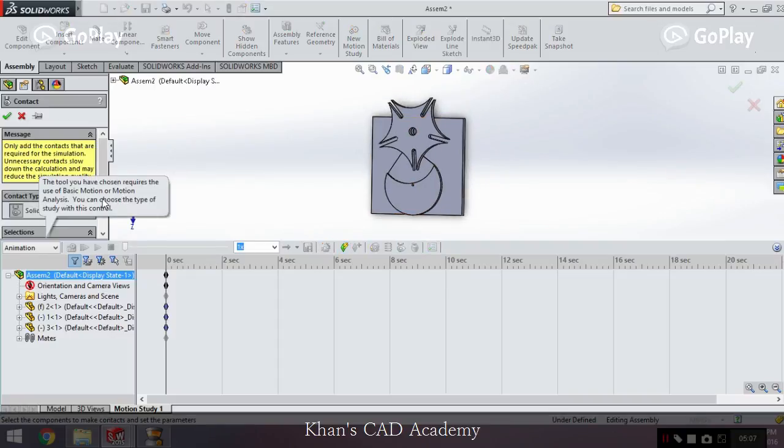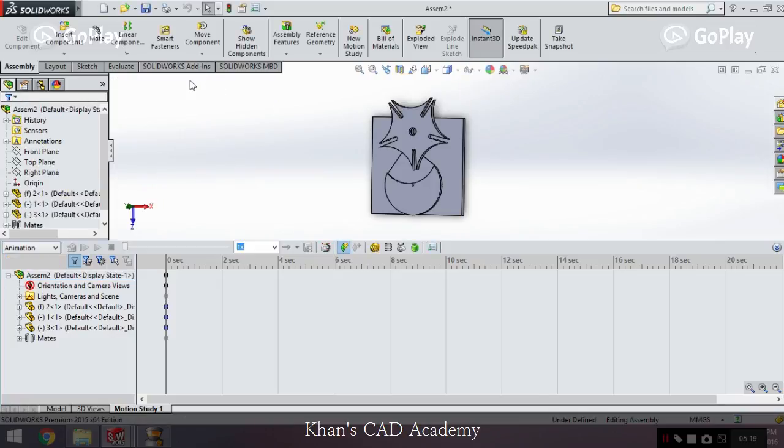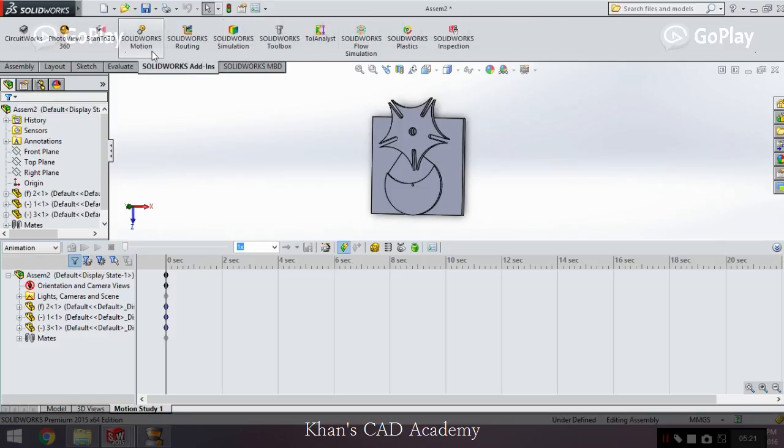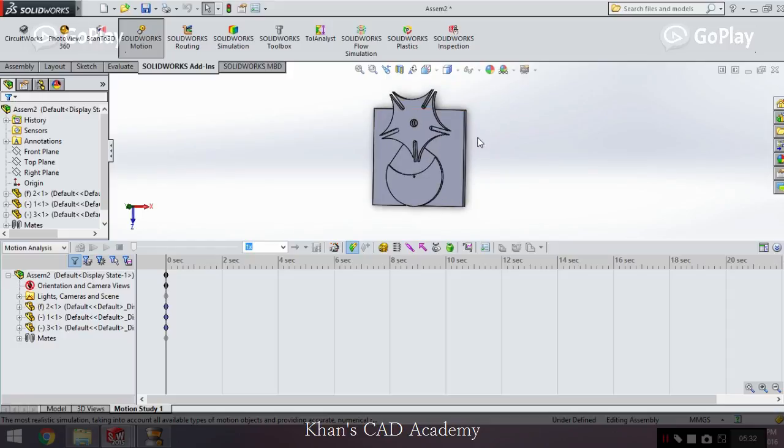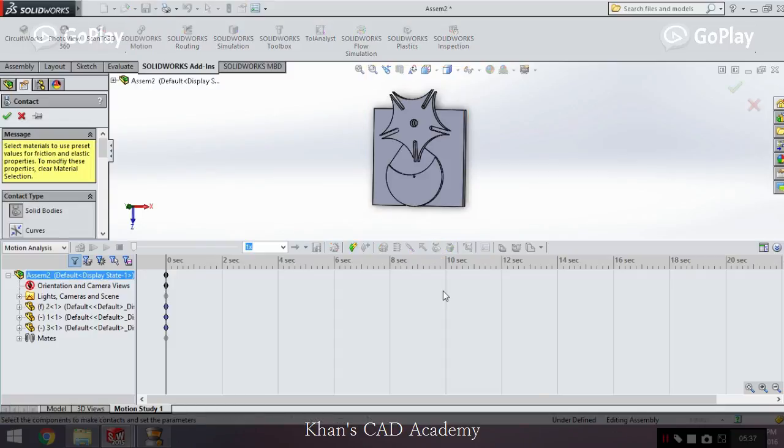Now it says that we cannot apply contact in the basic motion. Yeah, it says right, we must first choose the motion analysis. To turn on the motion analysis, we must go to the SolidWorks add-ins. Now here we have SolidWorks Motion. We will click on it, and when we click on it, we get motion analysis. In motion analysis, we can generate a contact. When there is a contact, we can see a relative motion between two objects. So now I will click on the contact.